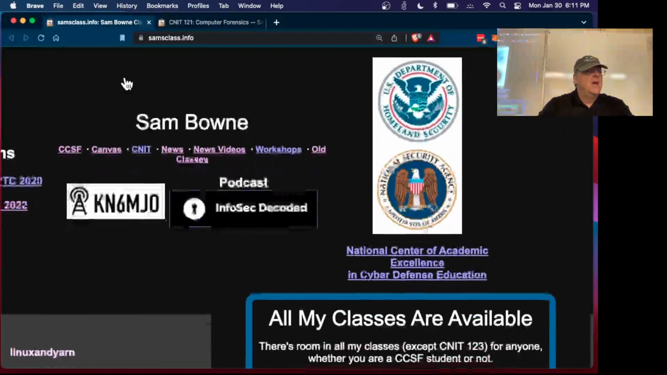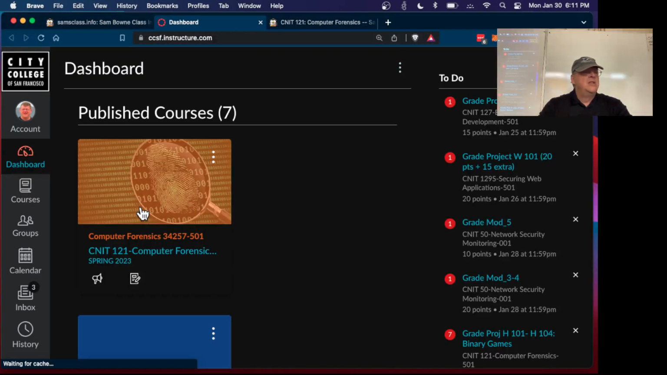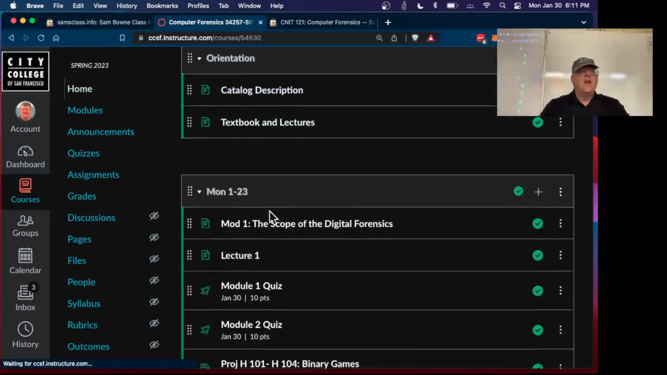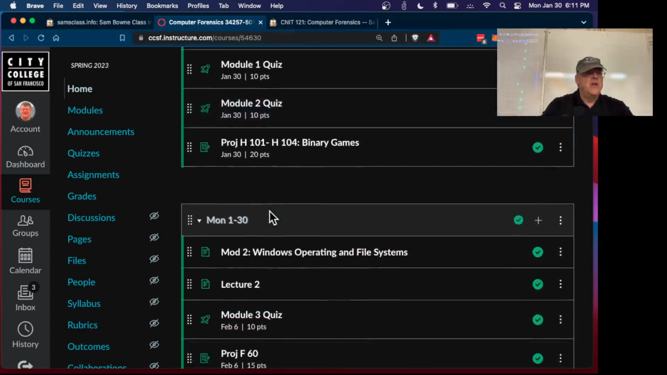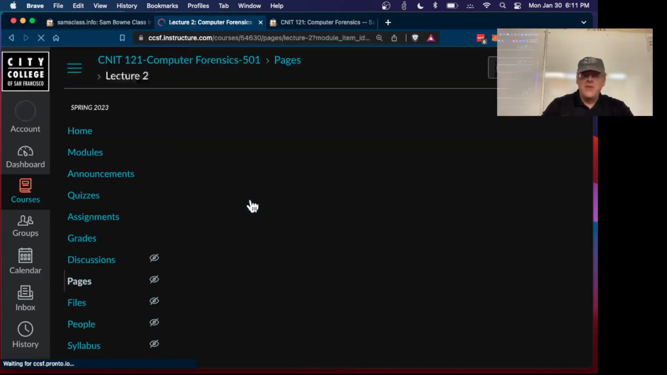All right, because I haven't made slides for this course. Instead, I'm using a sort of summary of the textbook in a written form that I inherited from the teacher that set up this page, and it's good enough, so I've been using it. So here's lecture 2 about Windows operating and file systems.